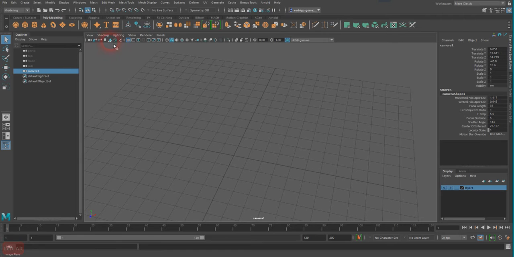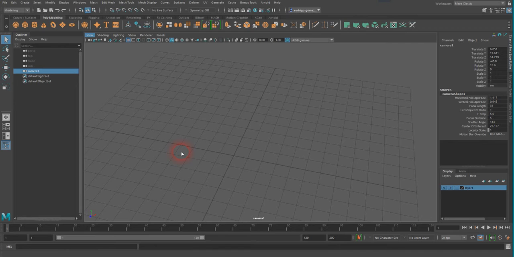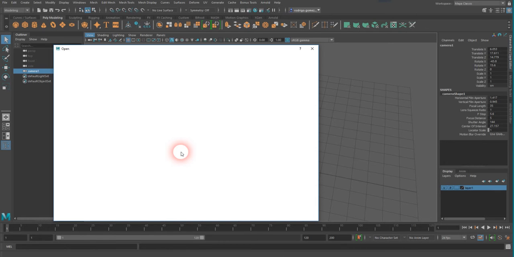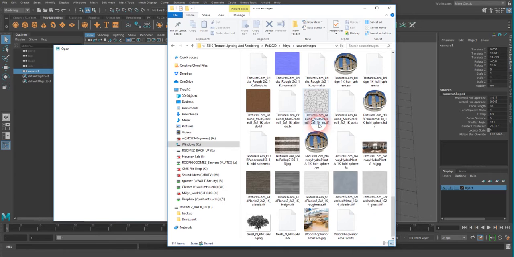I could create an image plane by clicking on the little icon here, or I could create an image plane by just simply saying image plane. If I import an image plane, and it's going to take a few seconds to launch my window there, the easiest way to go about it is to have an image that's already the size that I need to export to.